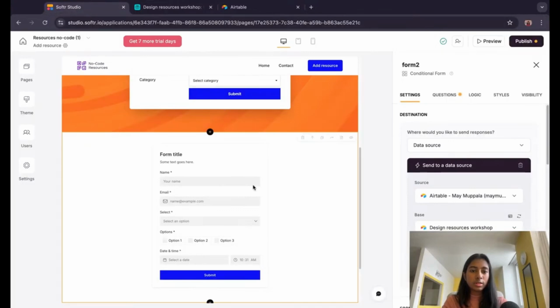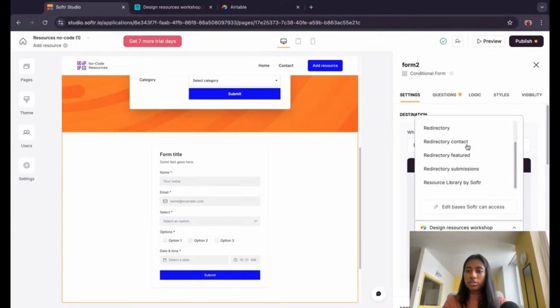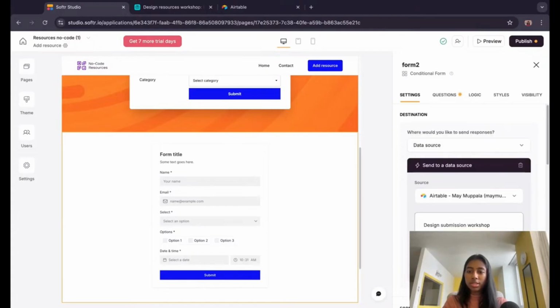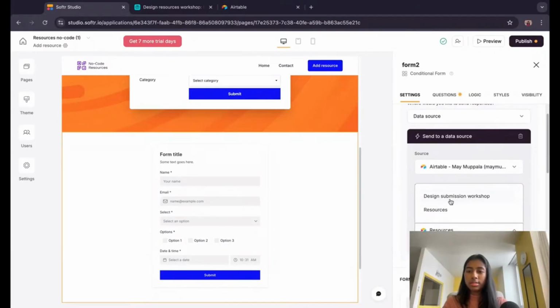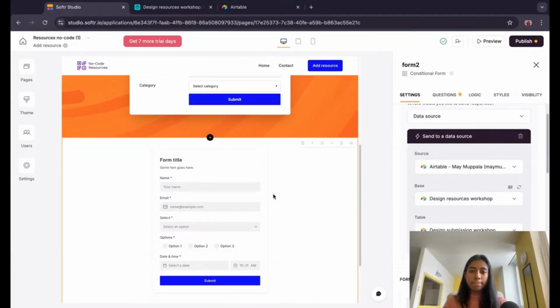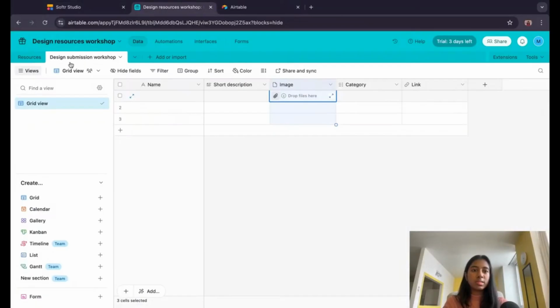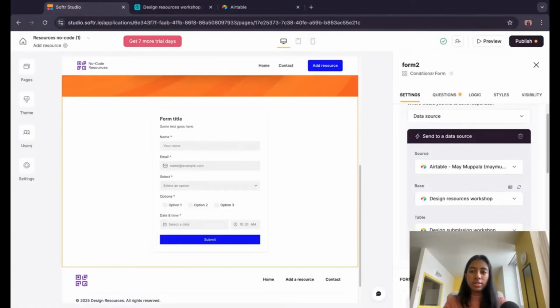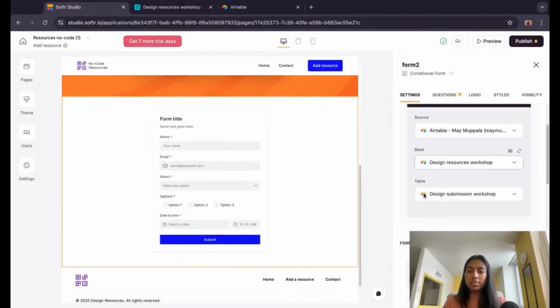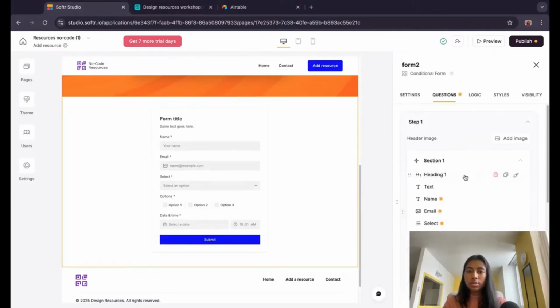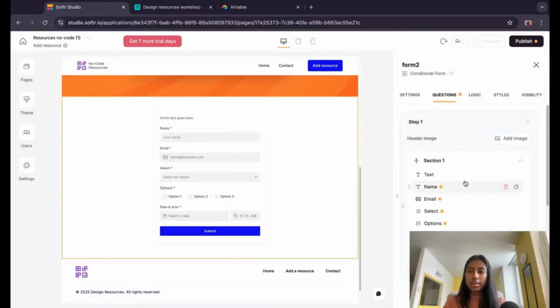Perfect. So here, we're going to refresh it quickly. And we're going to change it to, it's going to be design resources workshop, but the table is the design submissions workshop. This is what we'll need to link it to. And now let's go to the questions. The questions are basically what they ask in the form. The heading, we're going to remove it. I don't want a heading inside the form. So remove, yes, delete it.